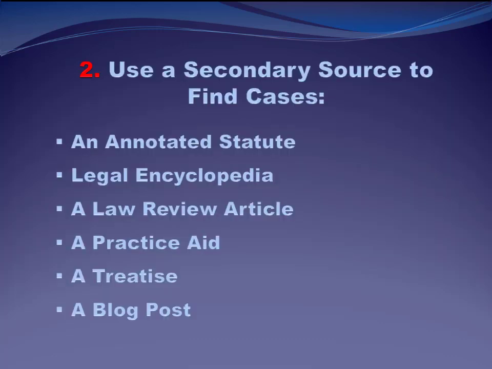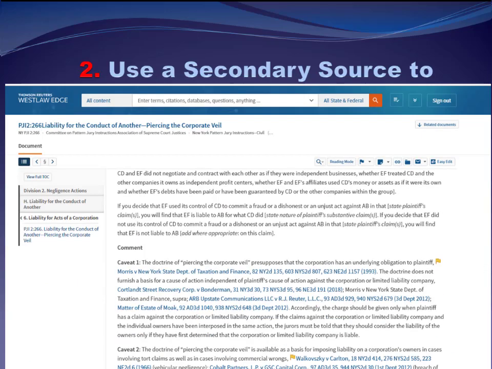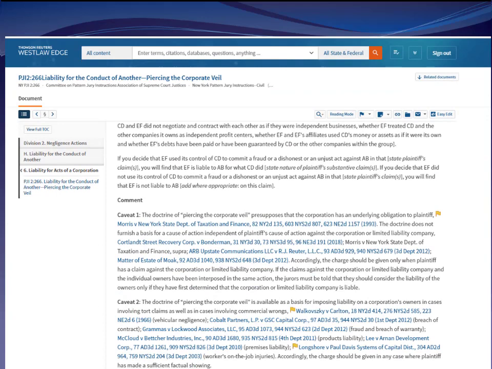You can use a secondary source or an annotated statute. We'll spend a lot of time next week talking about annotated statutes. A legal encyclopedia, a law review, a practice aid, a treatise, a blog post, all of those things are great sources to find case citations. So here's just an example of the pattern jury instructions, which are a practice tool that litigators use. Not only does it tell the instructions that juries are given in the particular cause of action, but it gives you all the various case law that's interpreted this particular cause of action. So that's a good place to go. And in Westlaw, I can just click on that hyperlink and it'll take me right to the case.